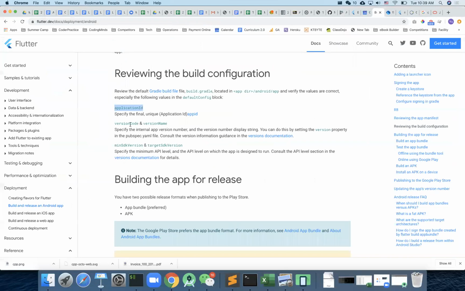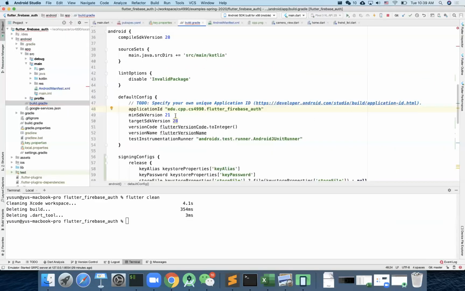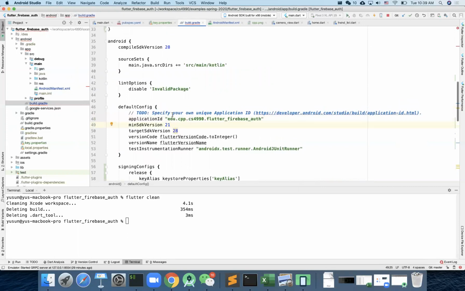All right. Version code and version name. This is also very important. Version code and name. Where is the version code and name?